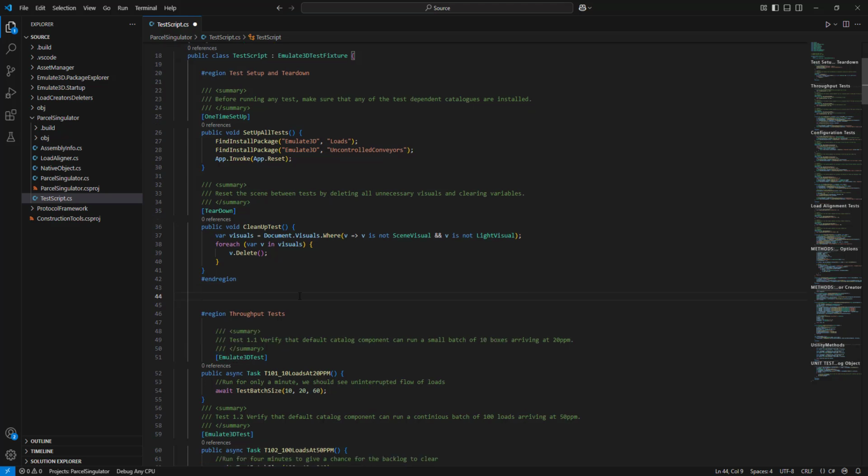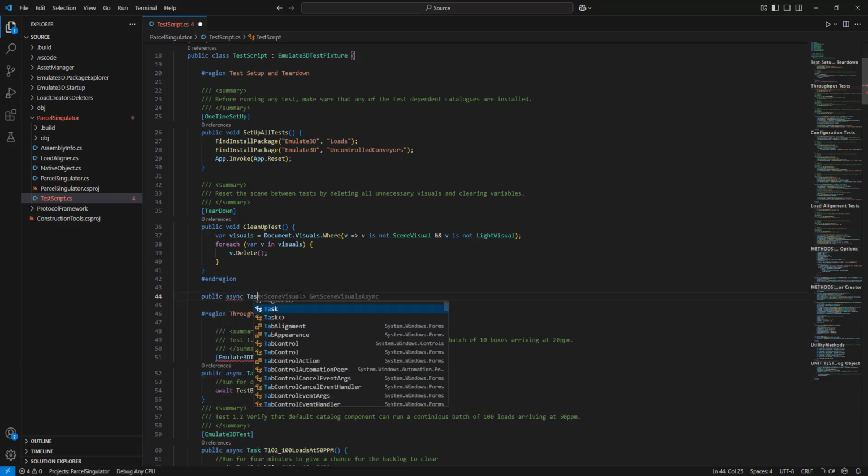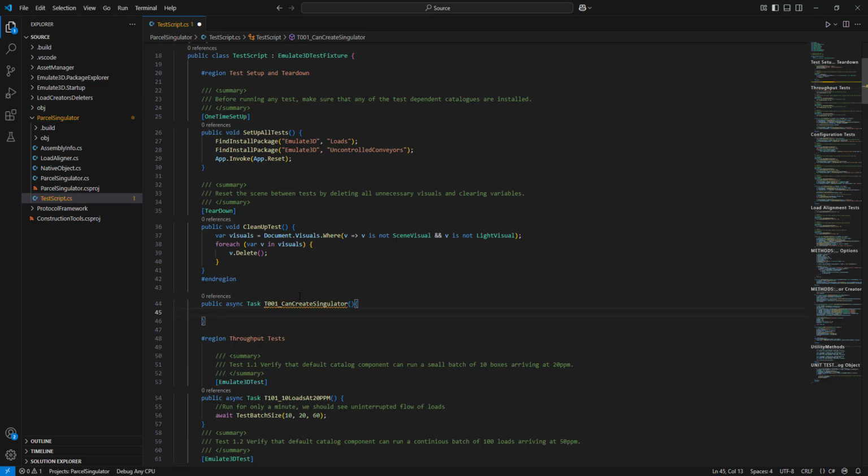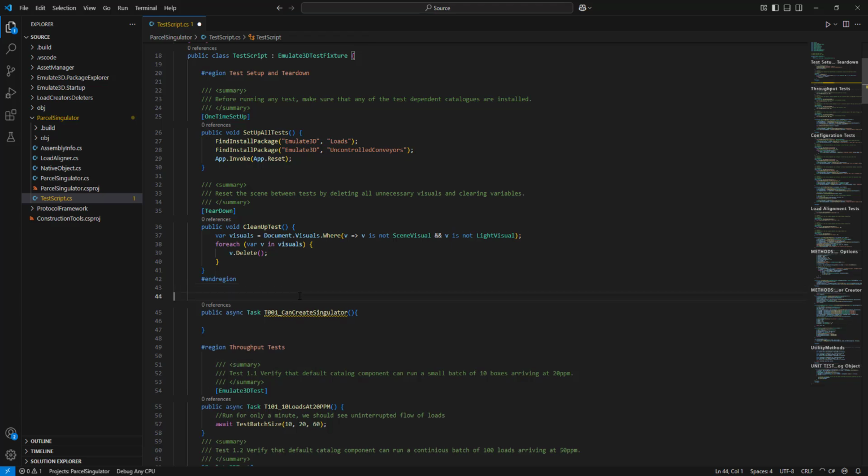Let's create a test that adds one of the singulators into the model from the catalog and check that the script compiles. So we're going to create a new task, which we're going to call can create singulator. And then we're going to give this the attribute Emulate 3D test.